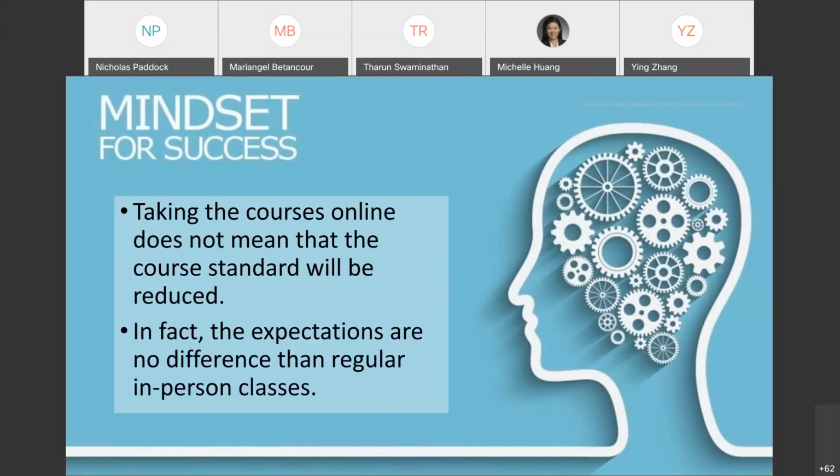Your professor has pretty much the same expectation of your performance and the quality of your work as when you take regular in-person classes. So do not have the wrong assumption that the course standard will be lower. You need to put in the same amount of effort when you take online courses as you would in in-person classes. So please be prepared, all right? Prepare yourself mentally.